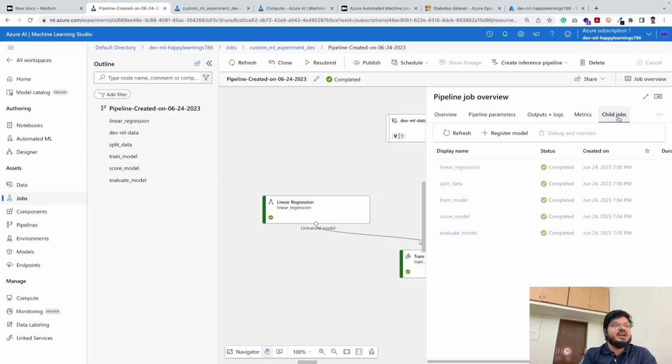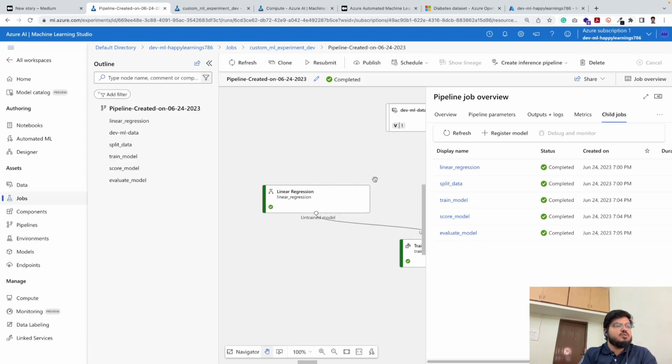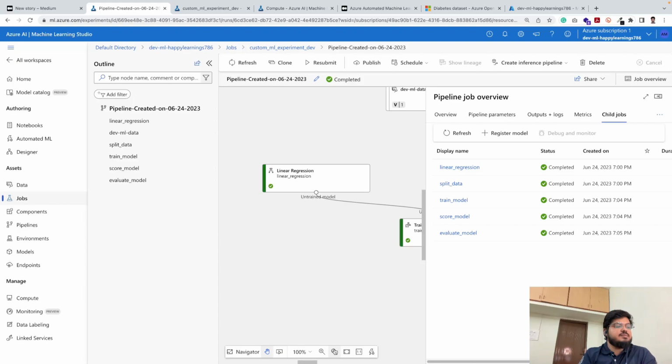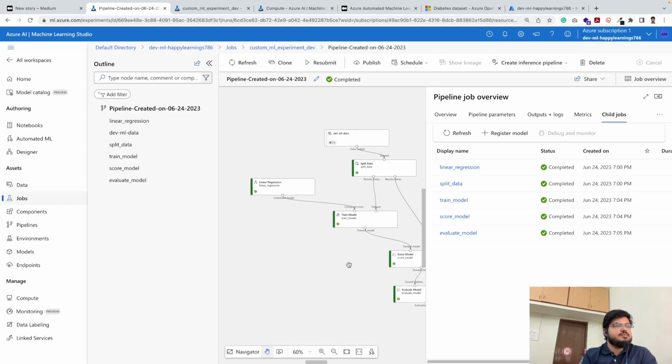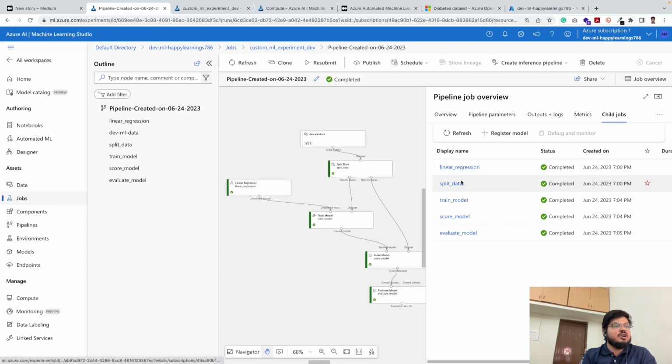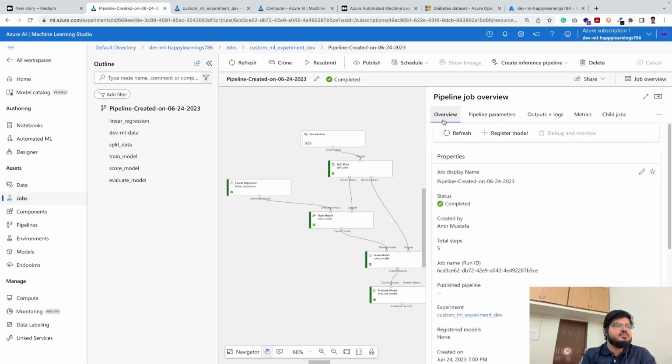If there is some child job running, one data starts another data. These are the components we used, right? Linear regression was the algorithm, split data for splitting, training, feature extraction, train model, score model and evaluate model. Now cool.